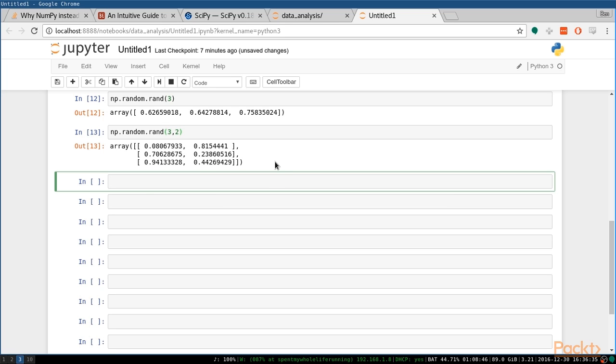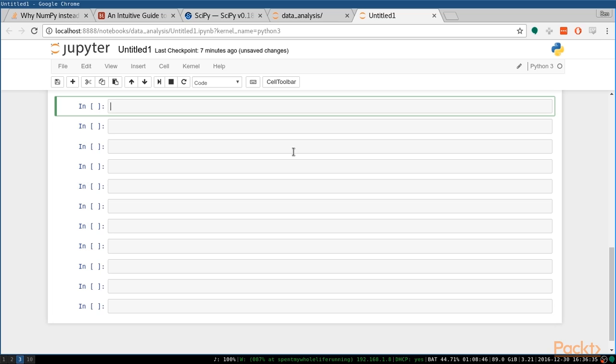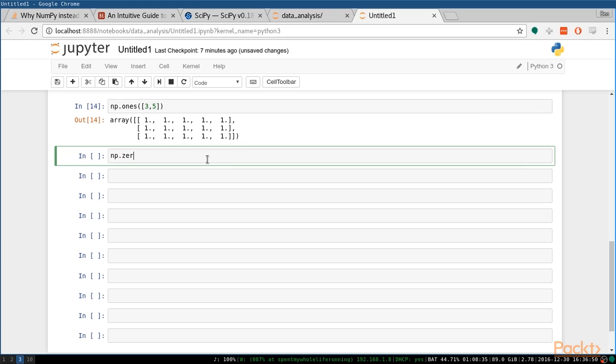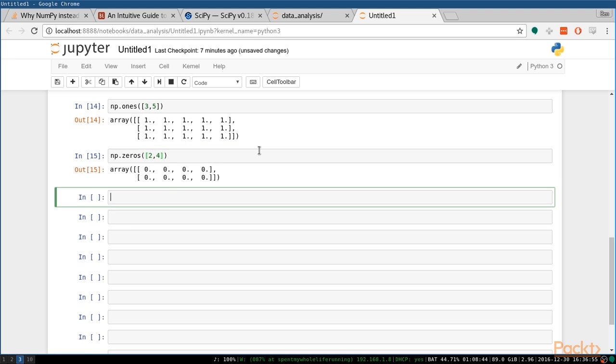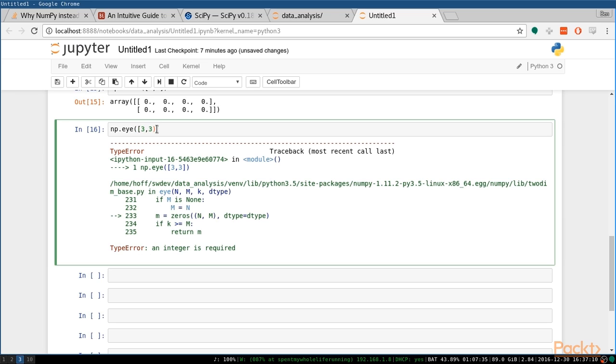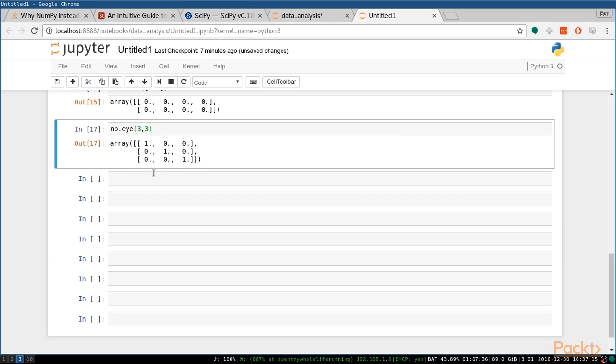A couple of other useful arrays that you might end up creating quite frequently would be like an array of ones. Similarly, the zeros array is also very useful. And lastly, the eye function is very useful. And what this will do is it'll actually put a 1 on the diagonal, and then everything else will be 0. So this is the identity matrix, which can be very helpful.